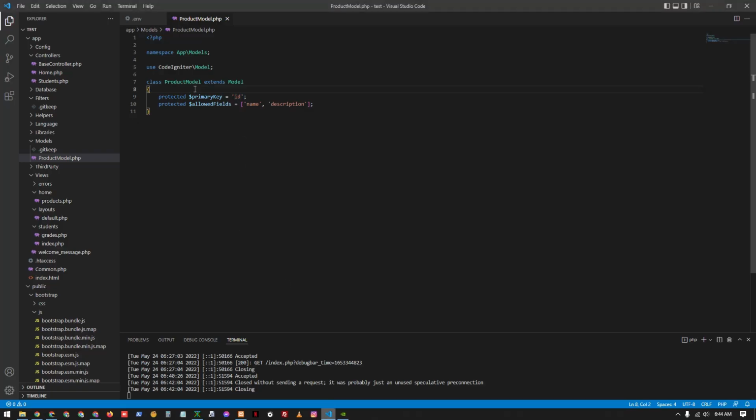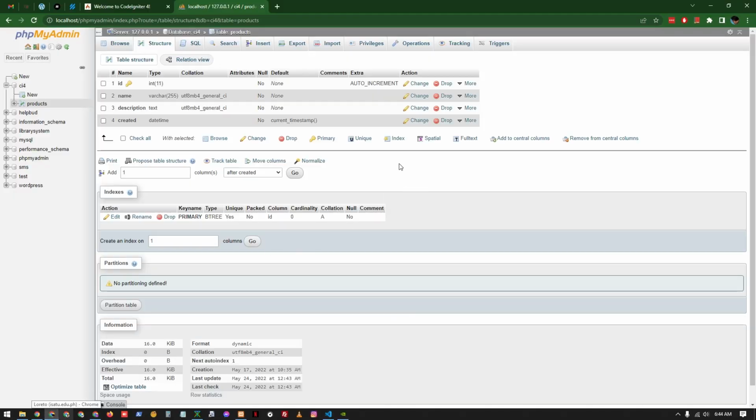Then in our model, it needs to have a property called table, and it should equal the name of your table in your database. In our case, it should be products. The allowed fields property here lets the model allow these columns, the name and the description, to be altered or changed in our table.